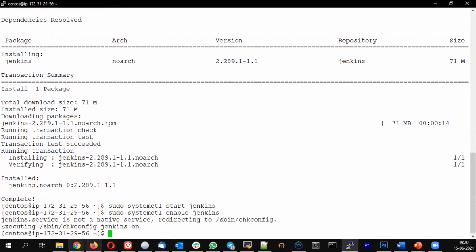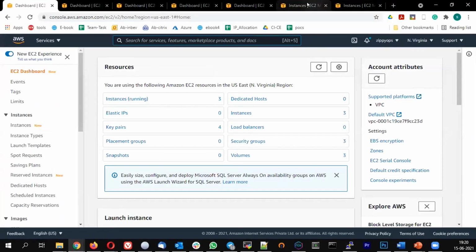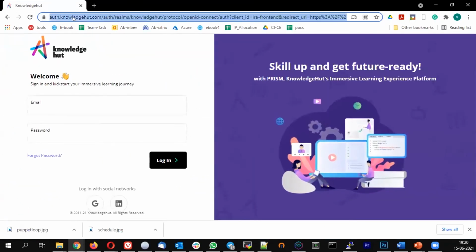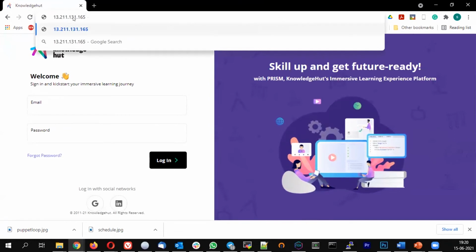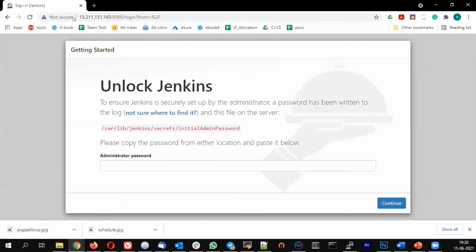Once you are done with that, get the public IP of your machine and then try to access it on any browser on port 8080. So it will be the IP, colon 8080. You should see the initial Jenkins screen, which you have seen in the Docker training, right? You should be able to see a similar thing.